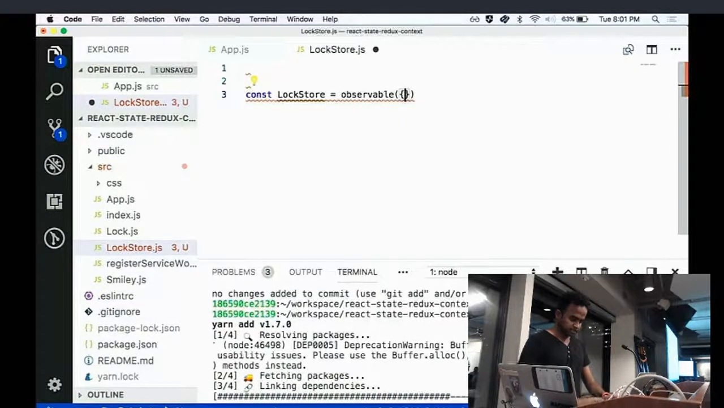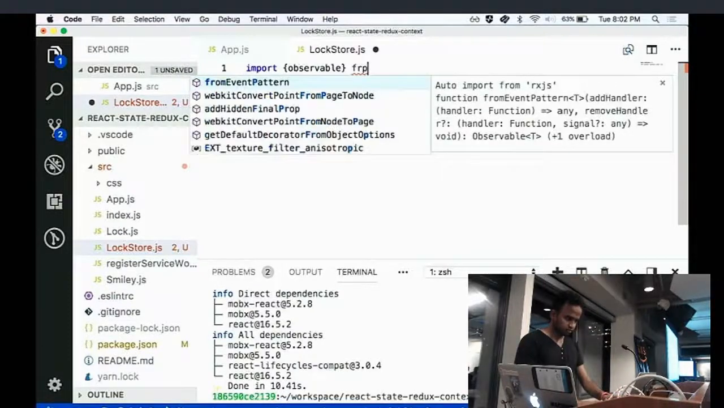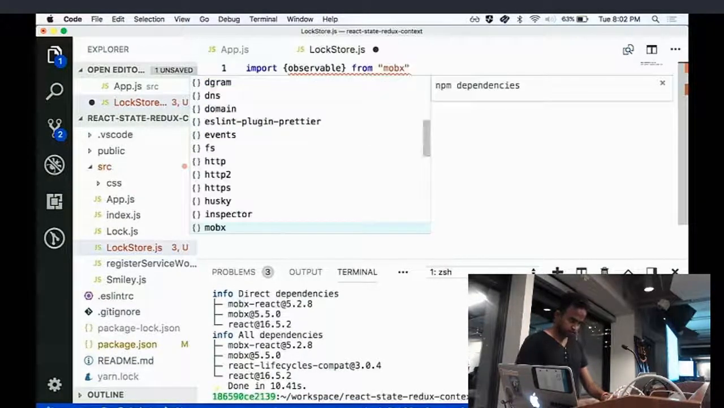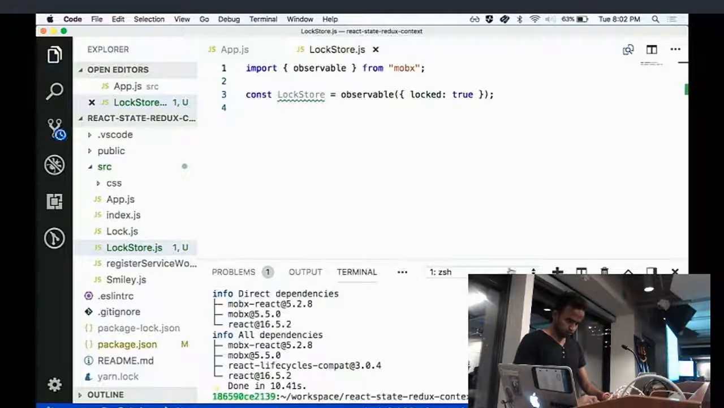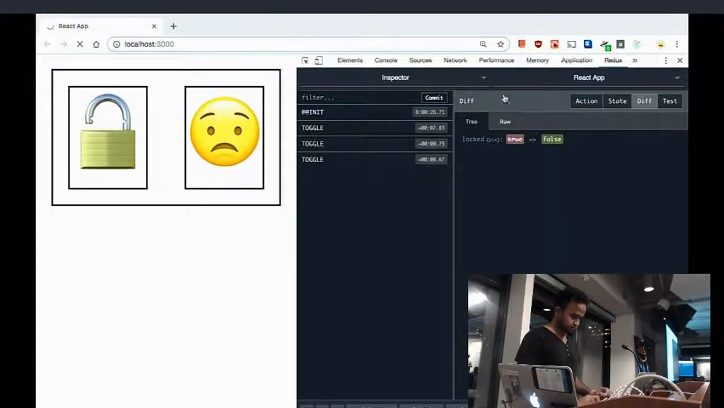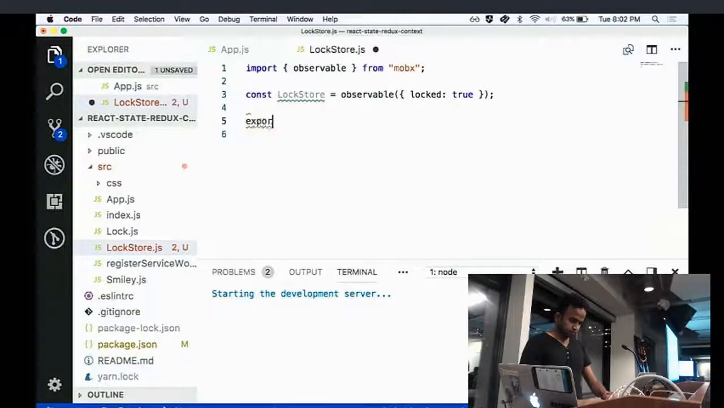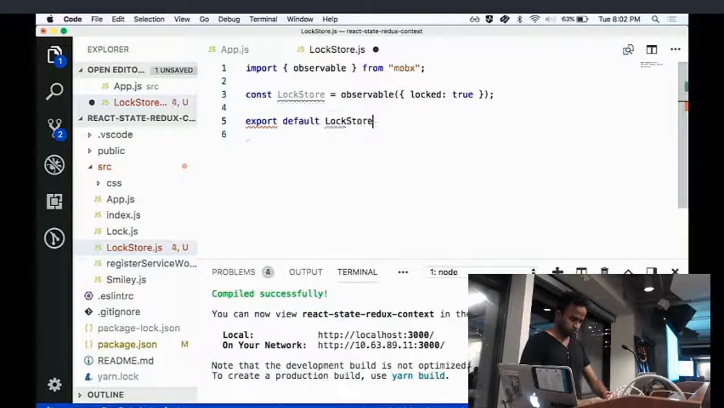and I'm going to pass the default state. I'll import observable from Mobx, and I'll say yarn start. Observable is the state which is going to change. And I'm going to just export default logstore.